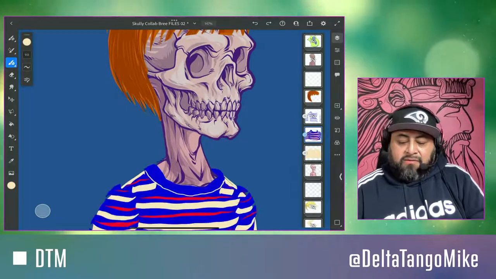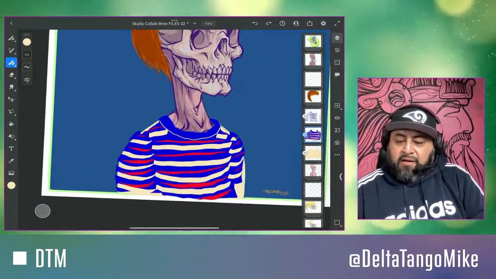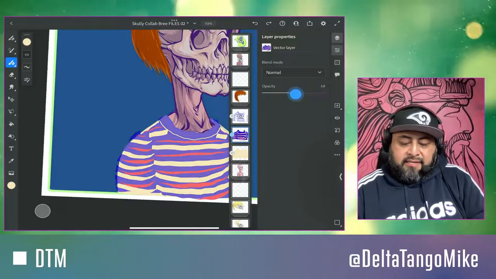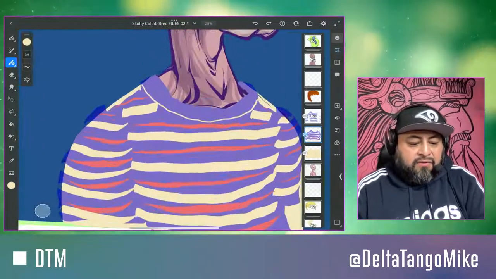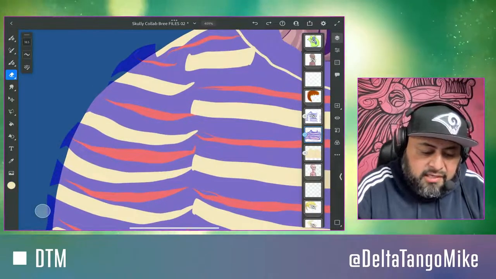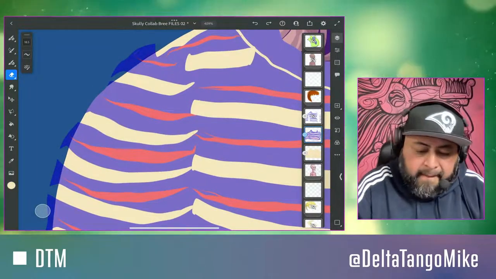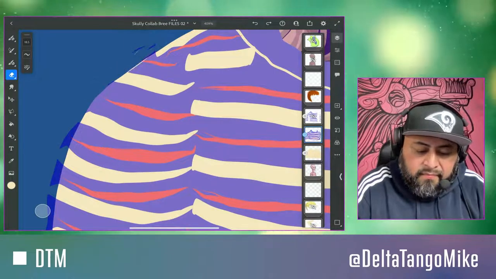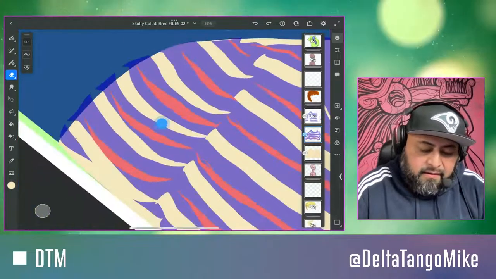Okay, so here we go. Turn that back on. And now let's turn down the opacity of this so I can see where we need to trim out to match. Come on. Yeah, that's right. Come on. Let's go here.